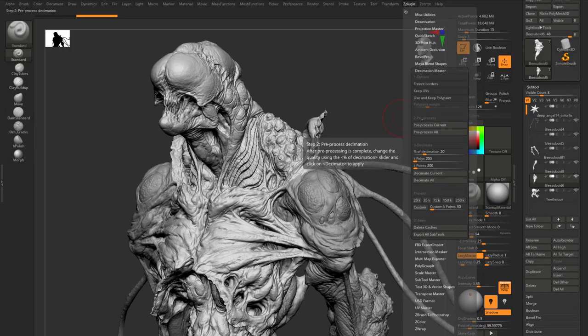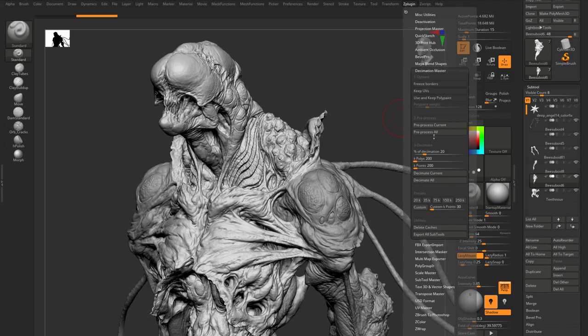Which really brings us down to step number 2 of using Decimation Master, which is that we need to pre-process the data that we have. Decimation Master needs to do some pre-calculations to know which vertices are more important on the mesh itself, so that when we do give it a target of decimation, it's going to know what to keep and what to get rid of. Because we have multiple subtools here, we have like 7 subtools, we can do a pre-process all, which will do that pre-calculation for all of the subtools that we have. So let's go ahead and do that.